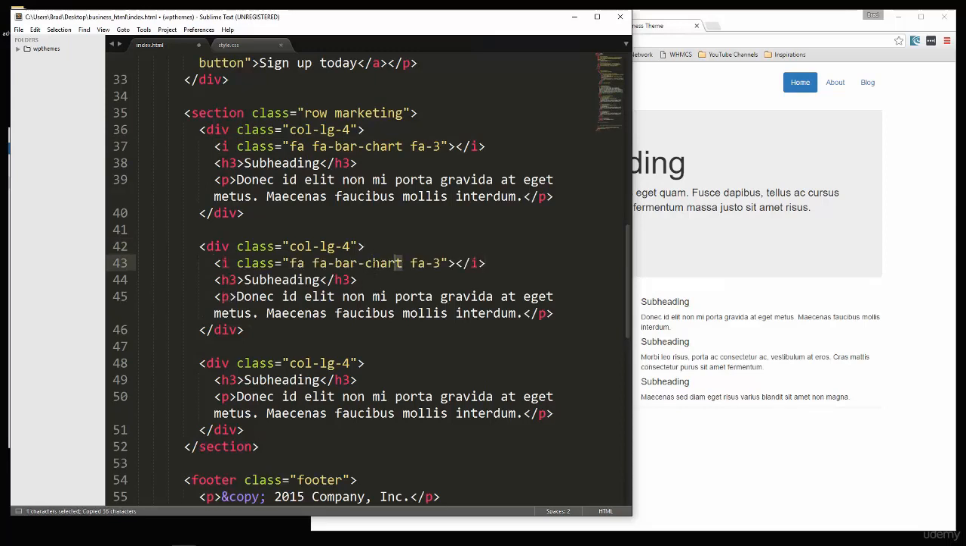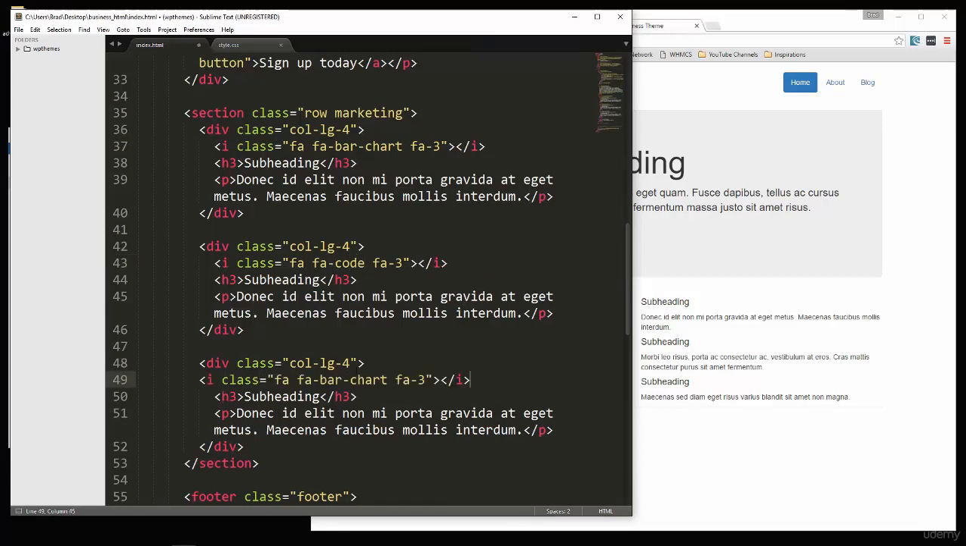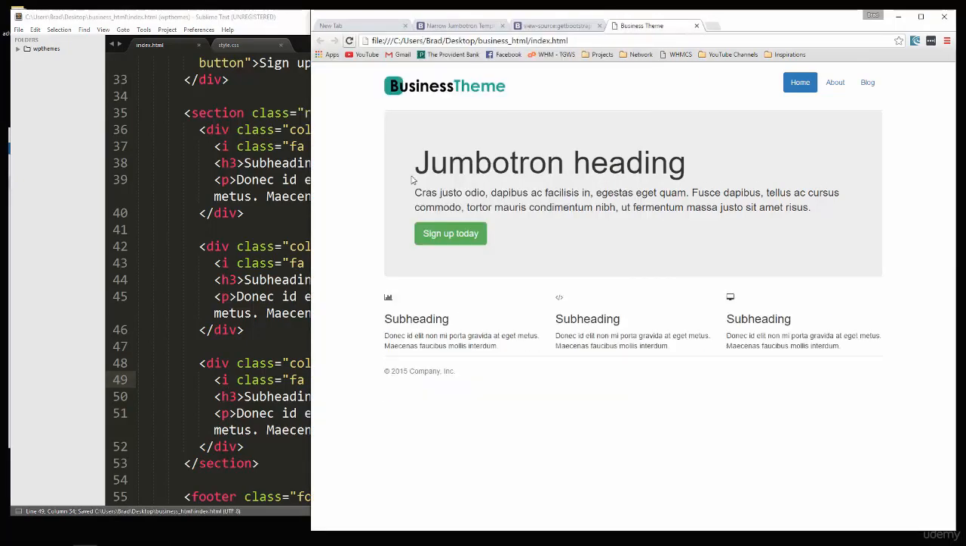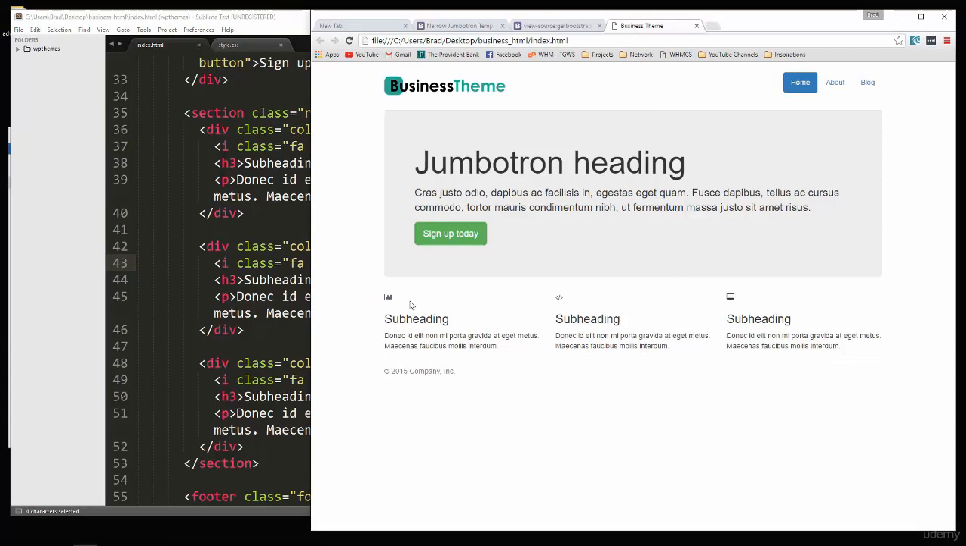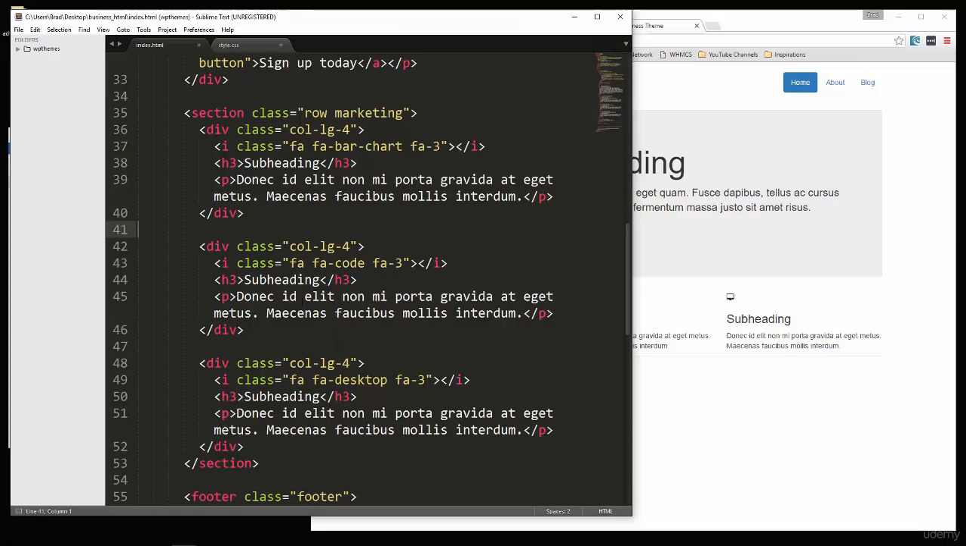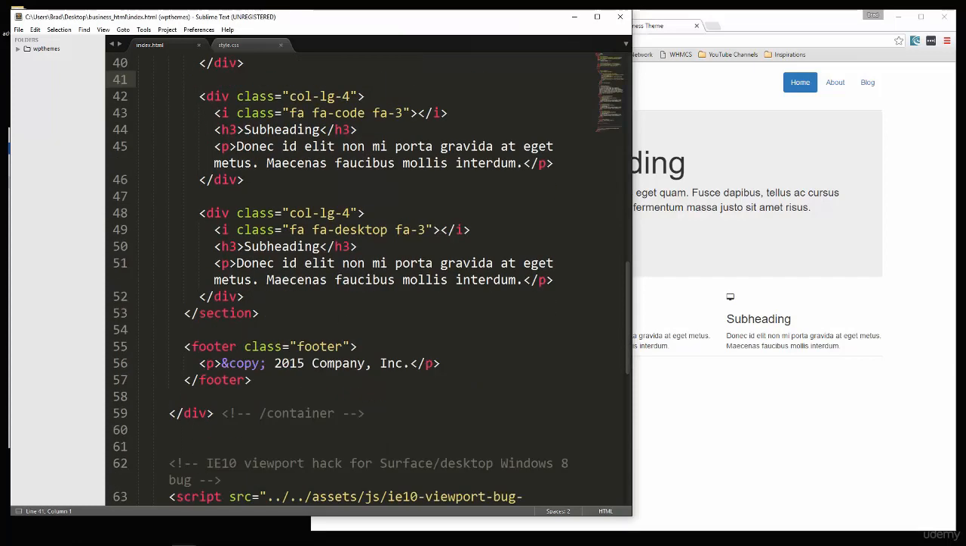This one here, we're going to change from bar chart to code, FA code. And then this one here, we're going to change it to FA desktop. Save, and let's take a look. Okay, so for some reason the FA3 class, it's supposed to make it bigger, but the FA dash and then the size don't work by default. So we're just going to have to add our own class to make those bigger. We'll get to that in a little bit. I just want to finish the HTML.